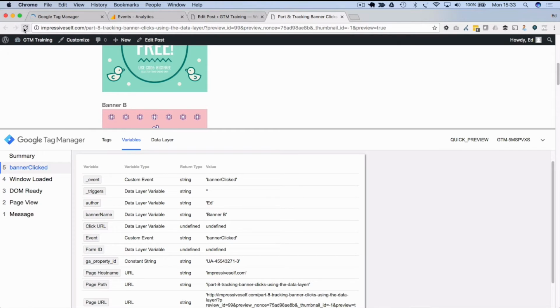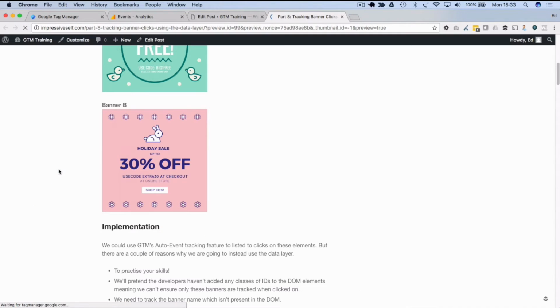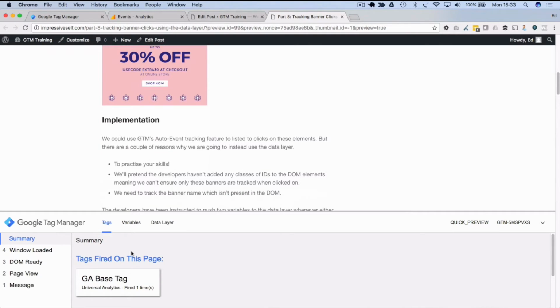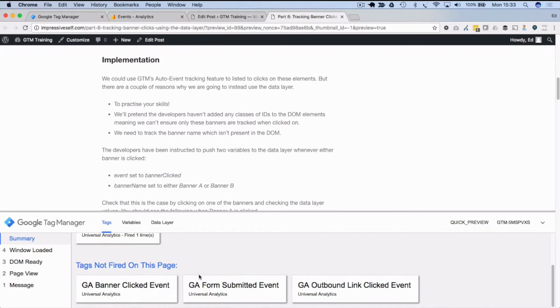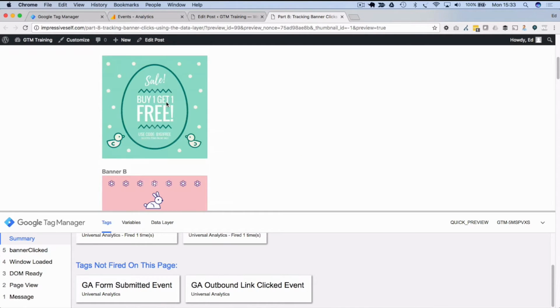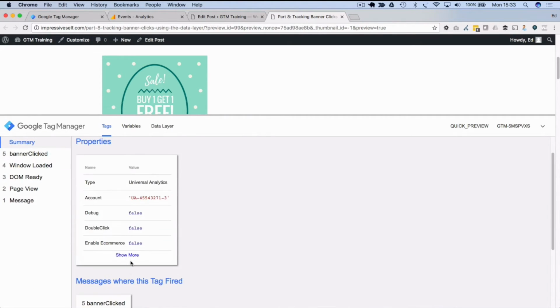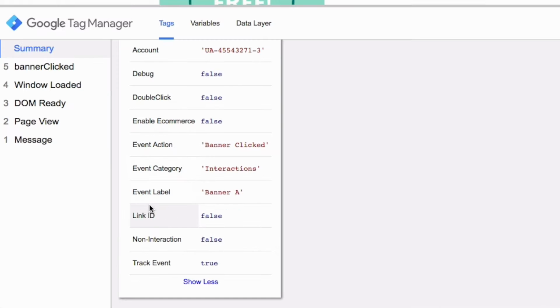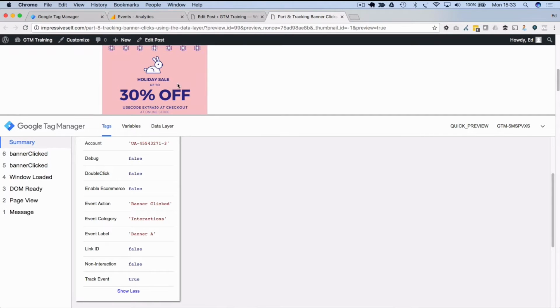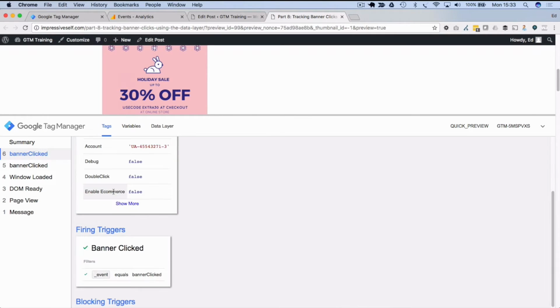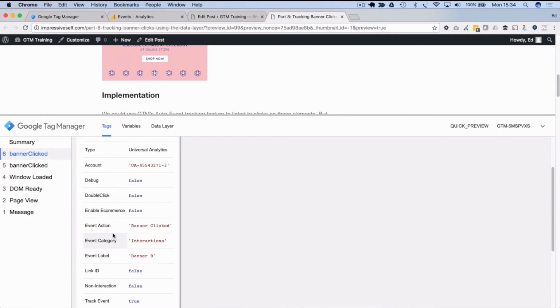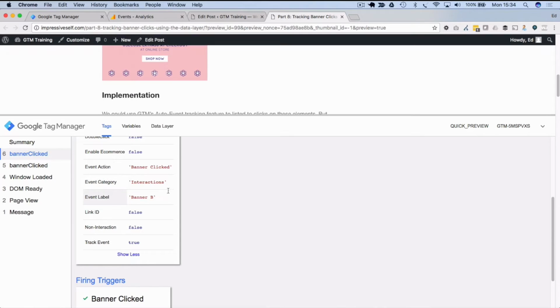With any luck, if I refresh this page, you'll now see that nothing is happening. Tags not fired on the page, quite a few. I'm going to click, and now GA banner clicked event has fired. And if I go into this, you can see that the event label is correctly being set to banner A. I'm going to click banner B now. See, we've got a new event. Banner clicked event has fired again, and this time it's set to banner B.